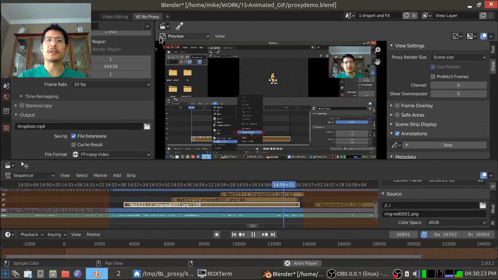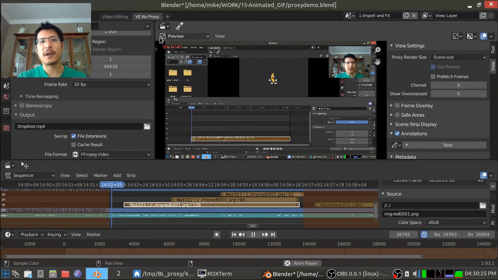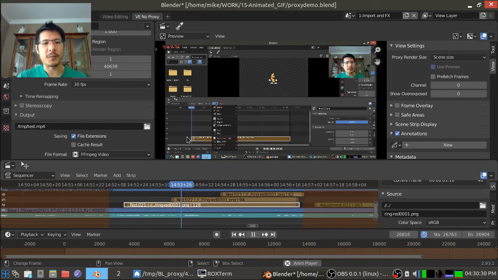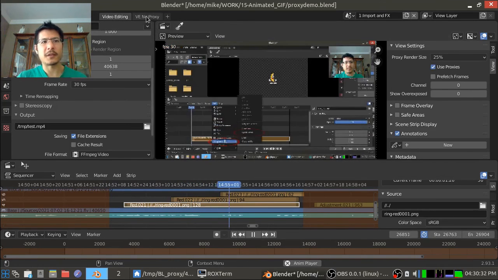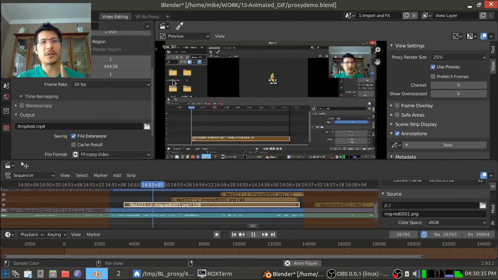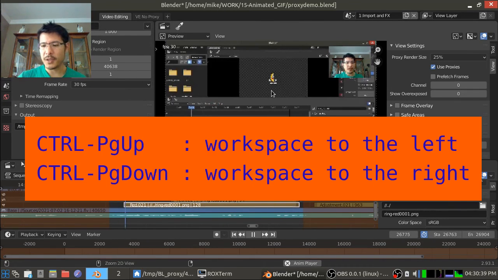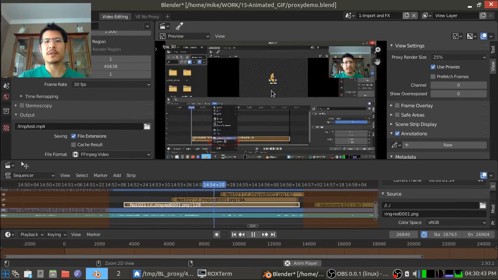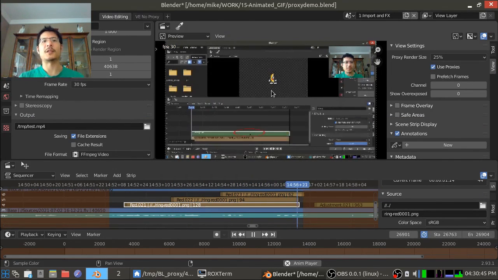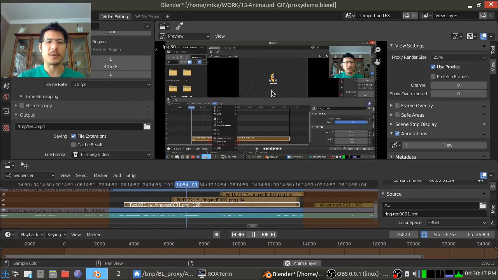To make things even more convenient, there are hotkeys associated with that. So instead of taking the time to move my mouse over here to click on the workspace I want to use, you can also hold down the Control key and press Page Up or Page Down. So just like that, I can switch between these, and it's going to make life so much easier for me working with Blender. So that's it.